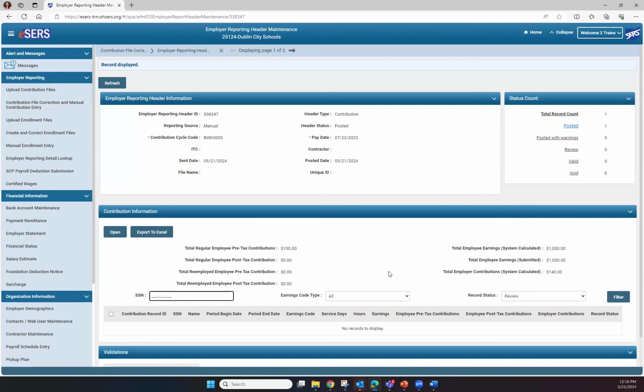Once a header has been submitted for posting, it becomes read-only. The header status changes to Posting in Progress and will change to Posted once the information is processed. Once your header status shows that the file has been posted, you're able to go to the Payment Remittance application and submit your payment. For any questions about contribution reporting, please call Employer Services.